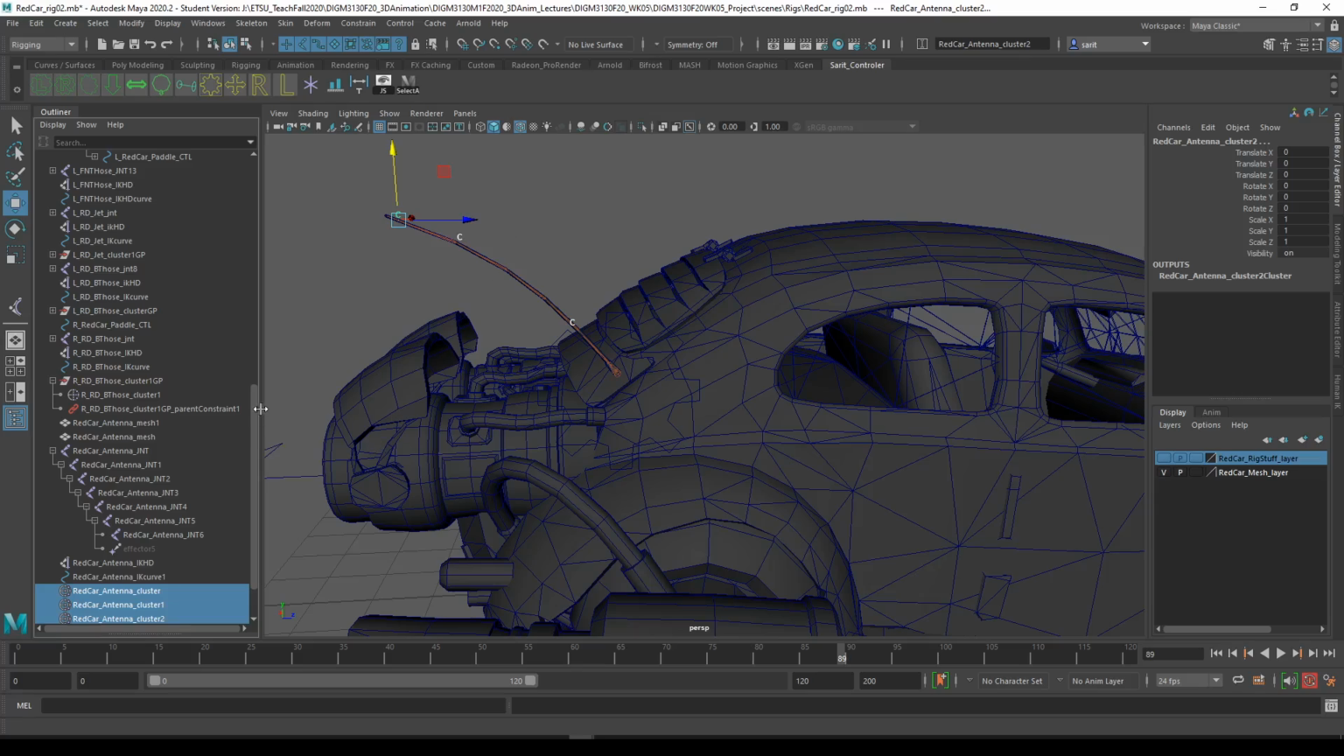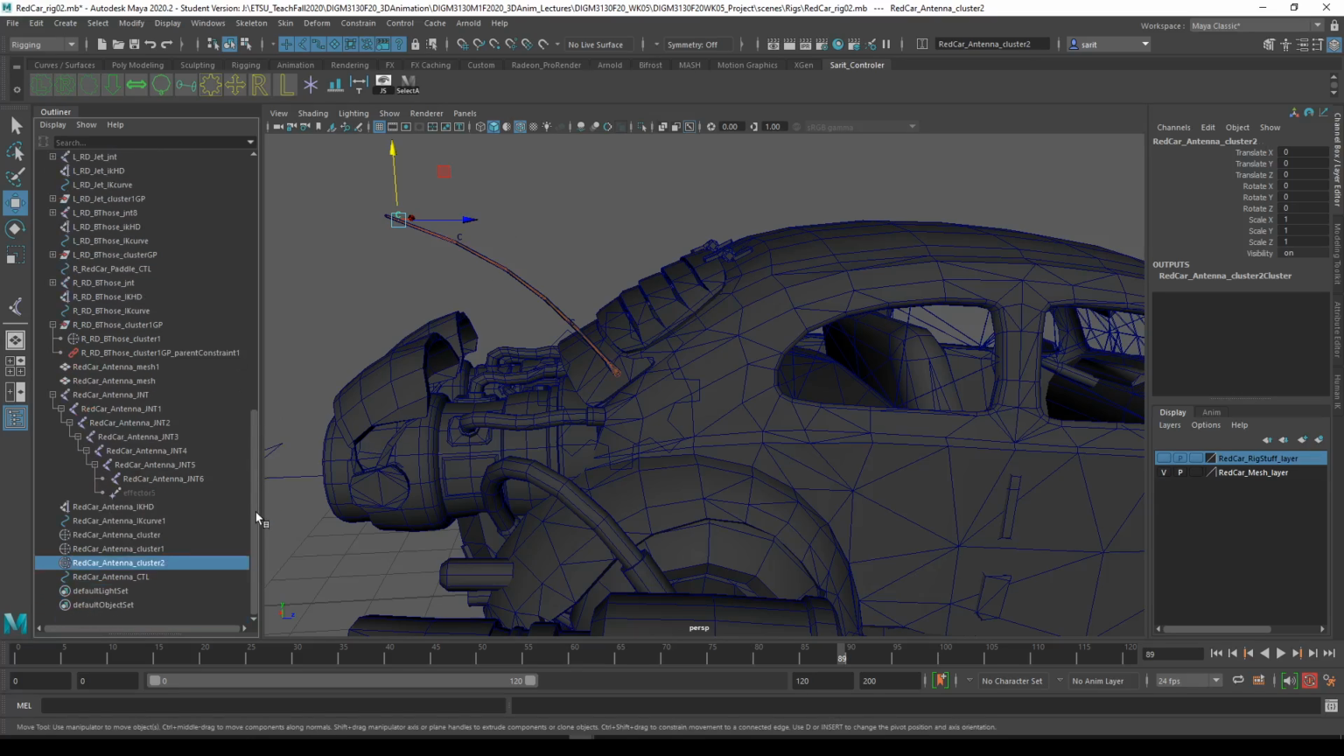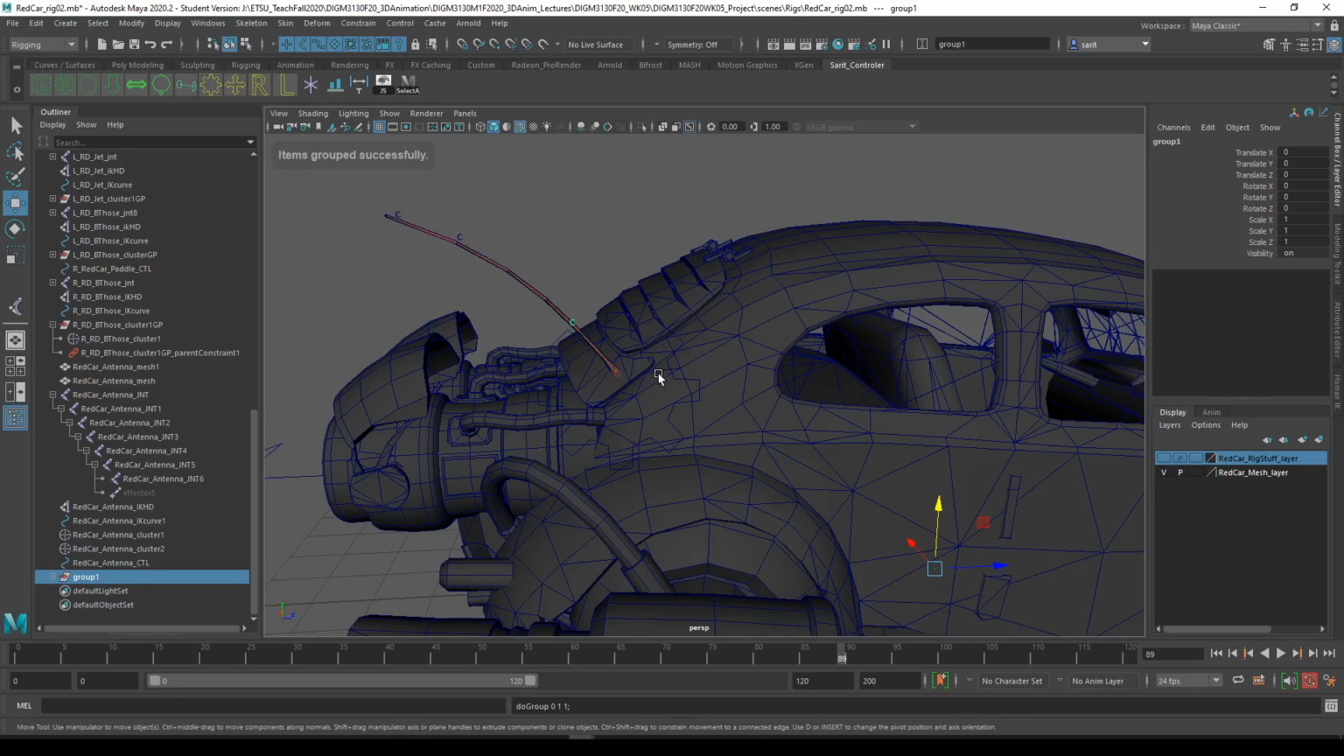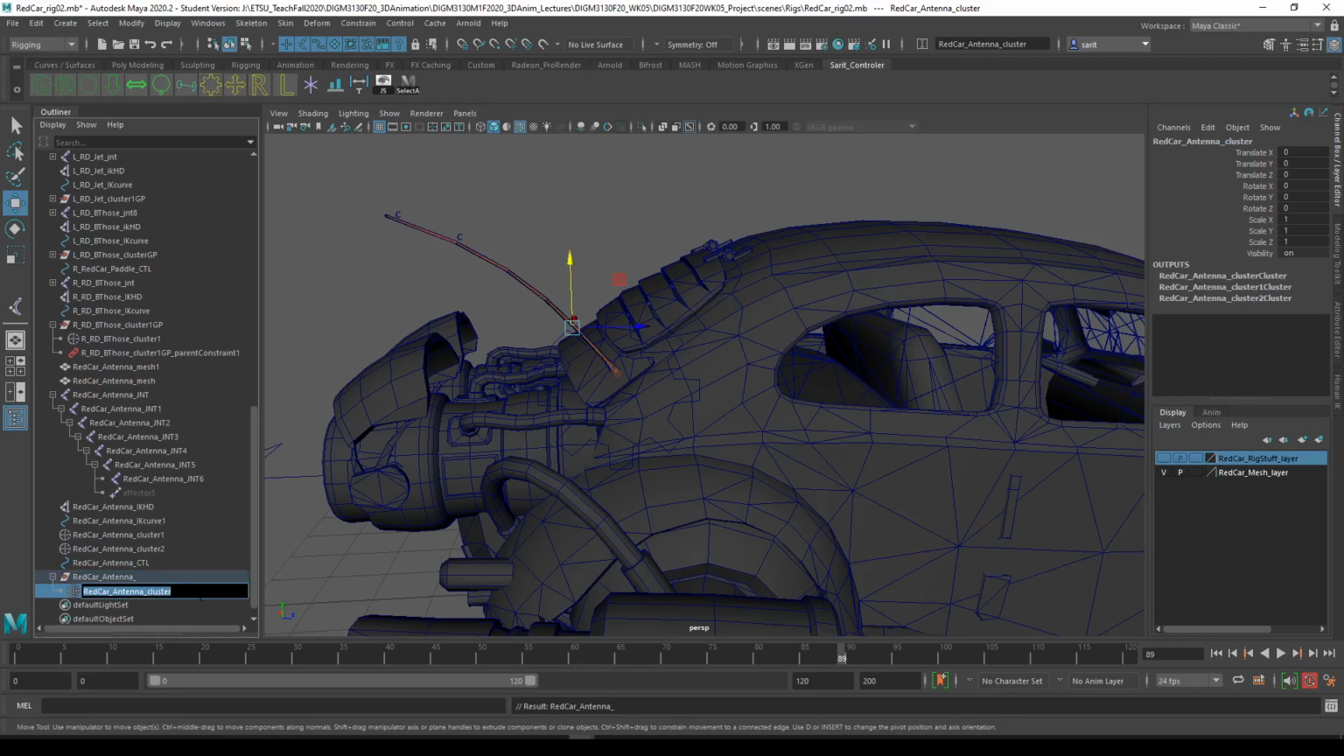Okay, so each cluster will have its own group node. So I'm gonna select, start from the bottom first. Actually, it doesn't matter which one you start with. Control G, and after you Control G there is a new group node. You just add that name, cluster. Oh, hold on. Let me grab that. Double click the name and go to the group node, and I want it to be the same name. Oh, not cluster. Cluster GP. Sorry, it has GP on the back.